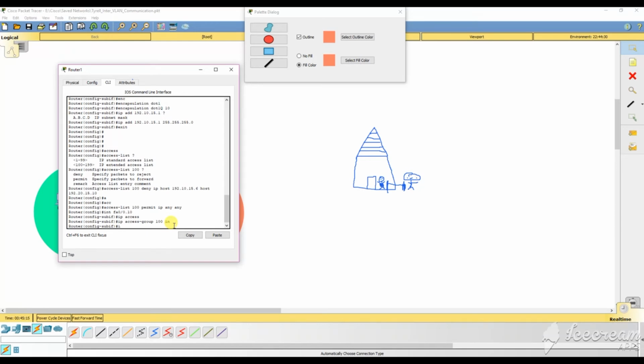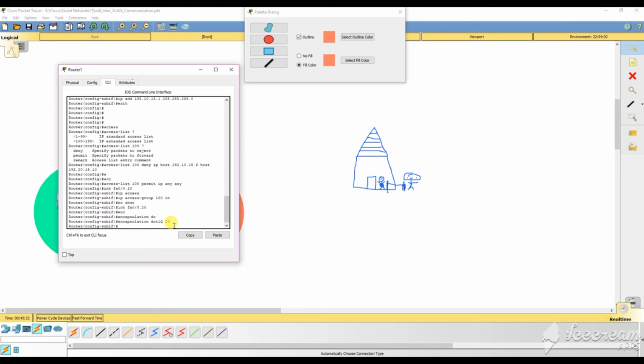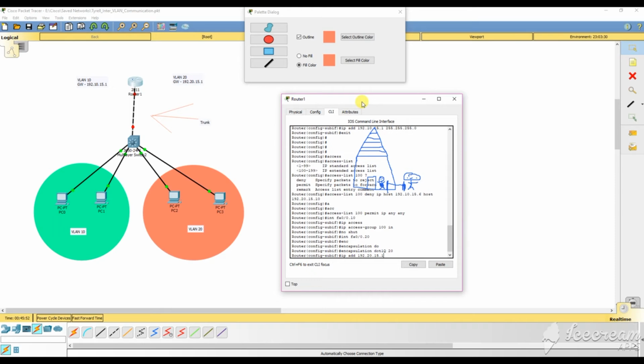Now we're going to go to interface FA, you can do no shut, and then interface FA 0/0.20 for VLAN 20. And we're going to do the same exact thing. Encapsulation dot1Q 20, and so on. Then we're going to do the IP. We have to have an IP address. 192.20.15.1, oopsies. Actually, yeah, 20.1, mask 255.255.255.0. And then we're going to add this to that group as well, 100, and this is still going to be inbound.